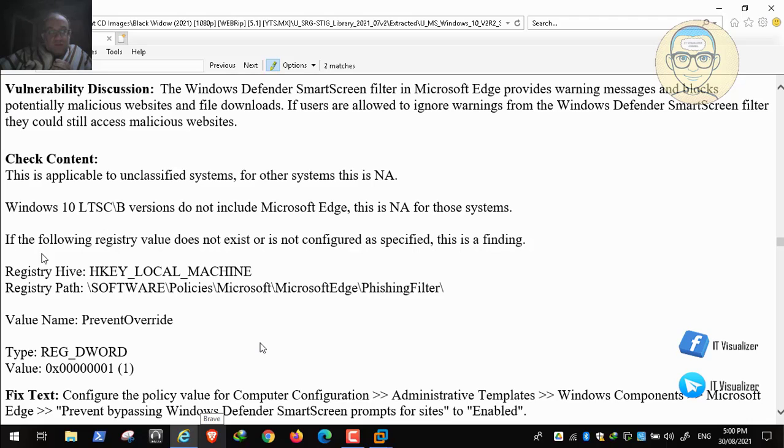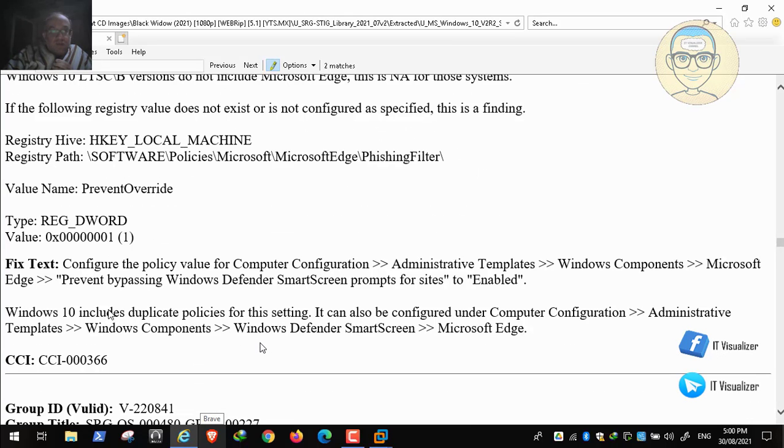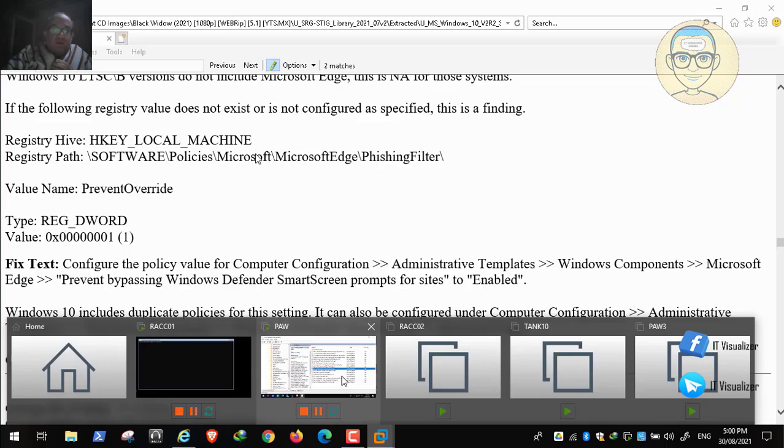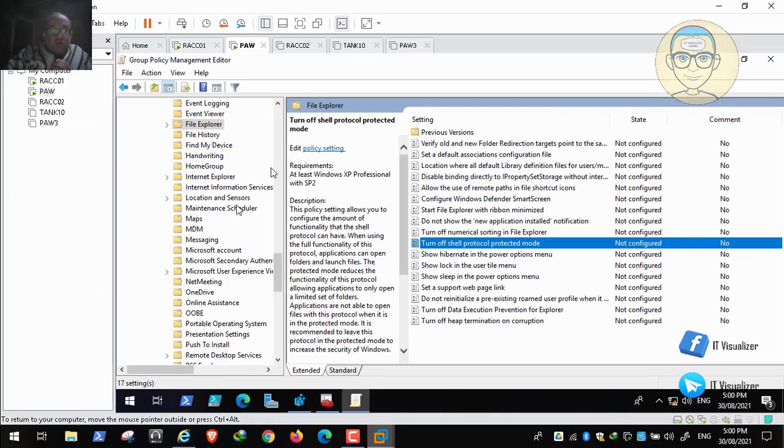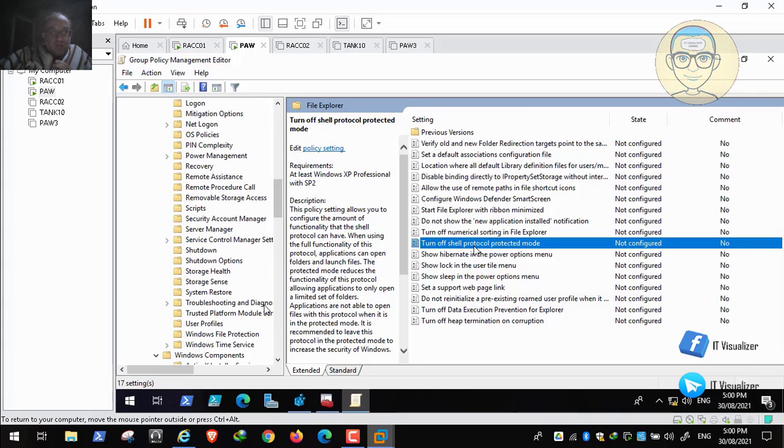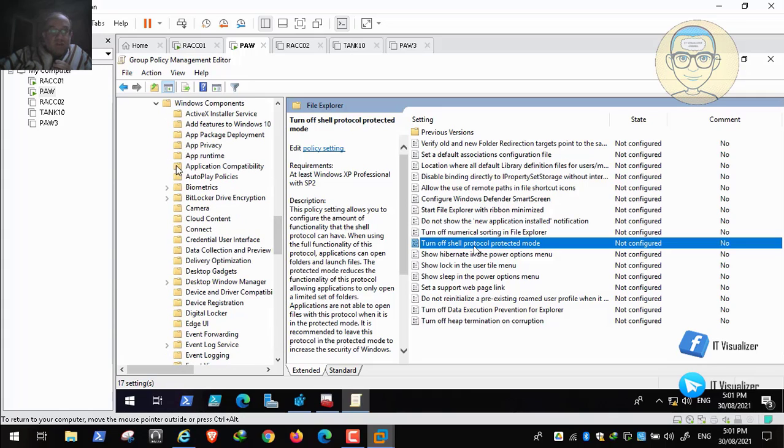So let's configure this group policy. Microsoft Windows Defender SmartScreen, Microsoft Edge. So this is the one related to the Edge. The other one is related to Windows. Okay, Windows Defender SmartScreen, the one for the downloaded programs from the internet, and this one is for the websites. Okay, so we will go and configure it.